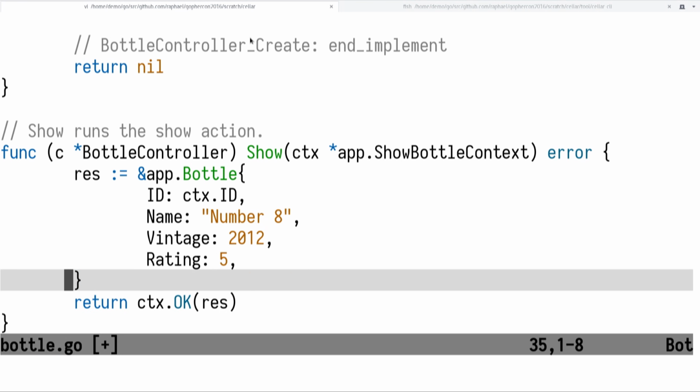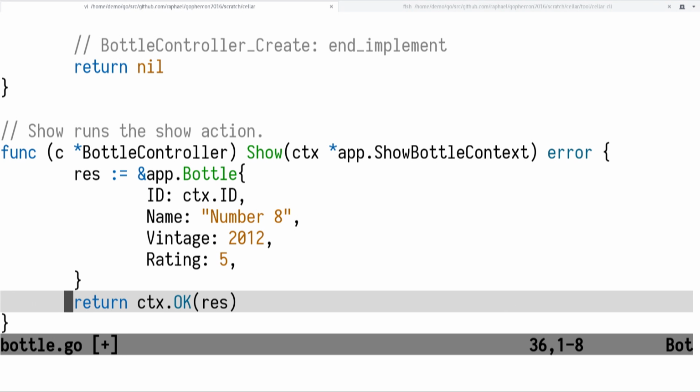Great. And the next line here returns this media type data structure using the OK method that was generated on this context object. All right. In our design, we said there's an OK response. It returns a bottle media. So we got this method generated for us. And it will take care of serializing it for us, putting the right headers, the right content type, all of that. OK. So we're done.